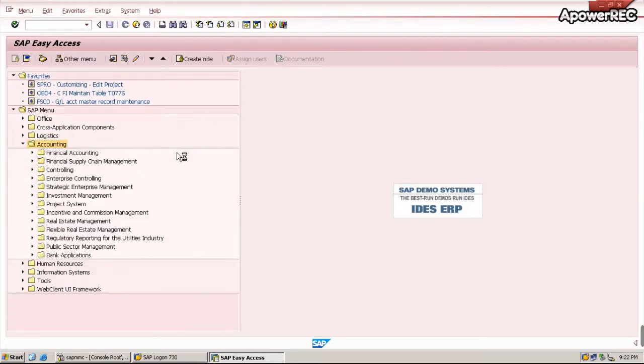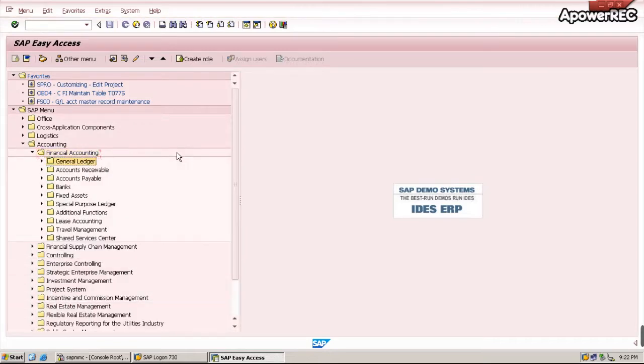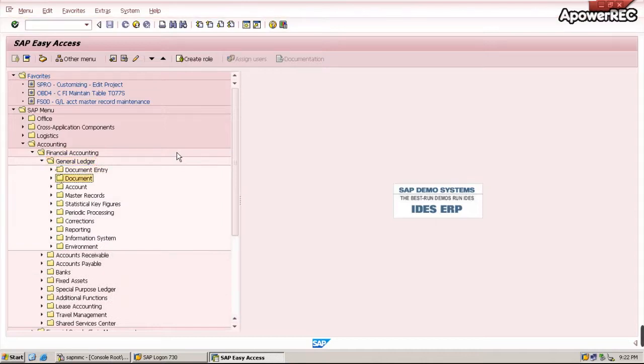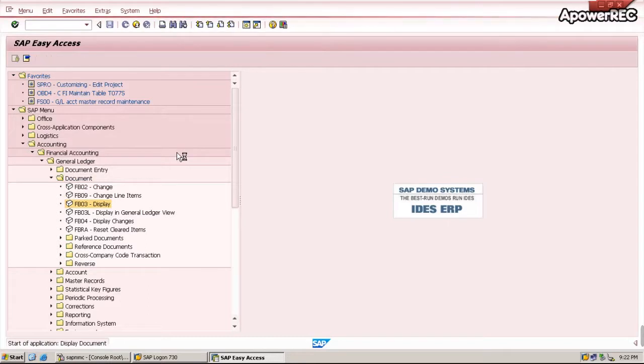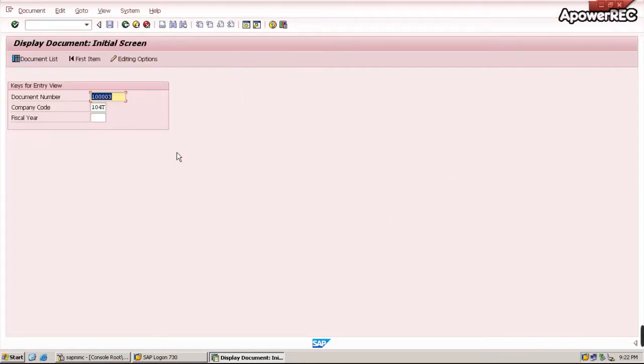Accounting, financial accounting, general ledger, document, display document, FB03. Here, document number 1,03,000. Now press enter.